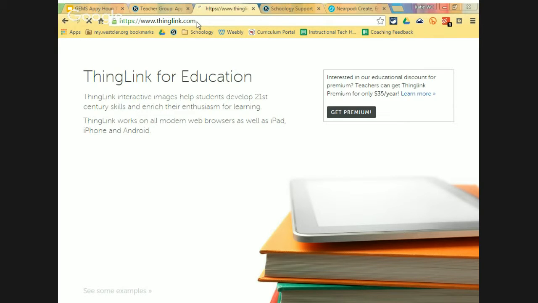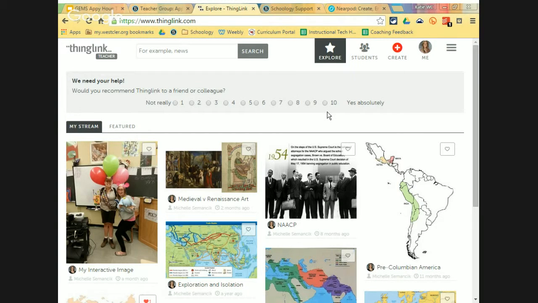So go ahead and sign up. And if you notice, you can either, I just attached my Twitter account, so I just use my Twitter login to log into ThingLink. You can do Facebook, Google+, or you can just create an account with your email address. So you don't need an invite code.